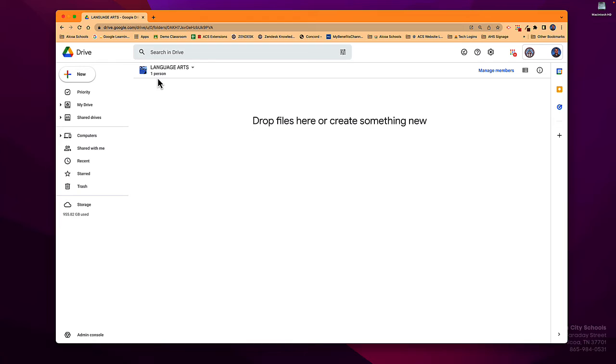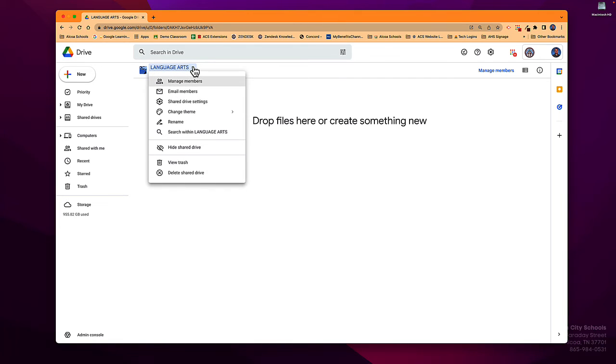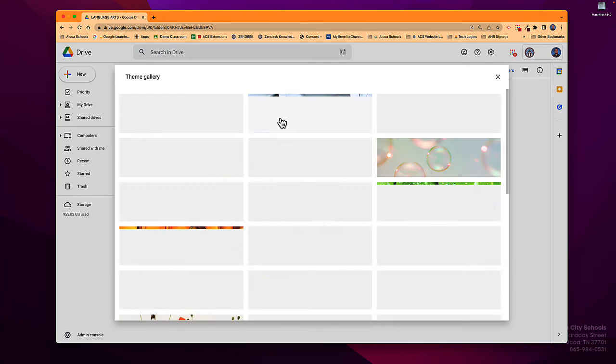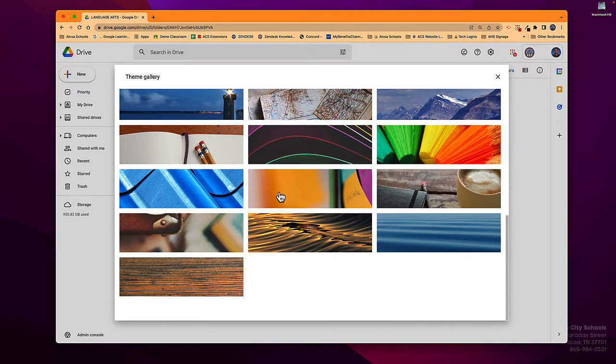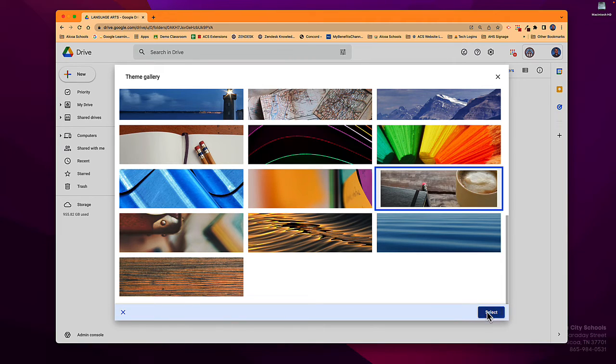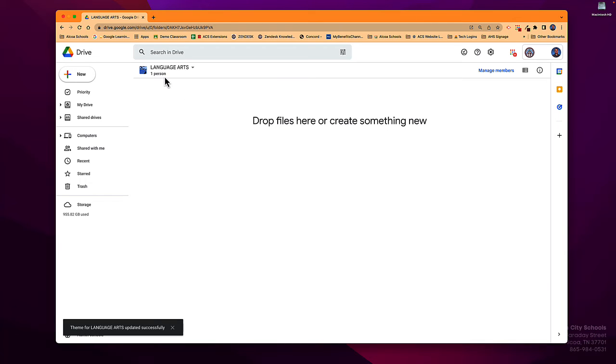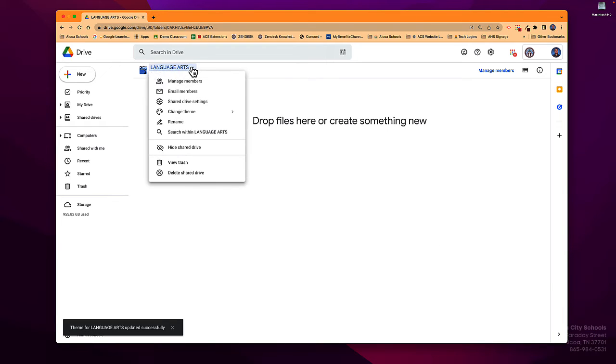All right, we are now inside Language Arts. If I want to change the artwork associated with this drive, or the theme, I'll just scroll down here and I can choose one from the gallery if I want to. See if we can find one that's representative of Language Arts. Here's one. Well, this one has a book in it. I'll choose that and I'll click Select. All right, so now it's just got me in it.